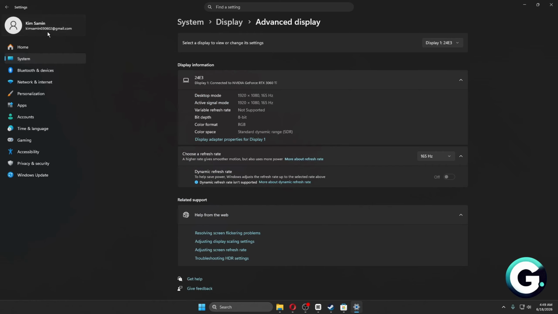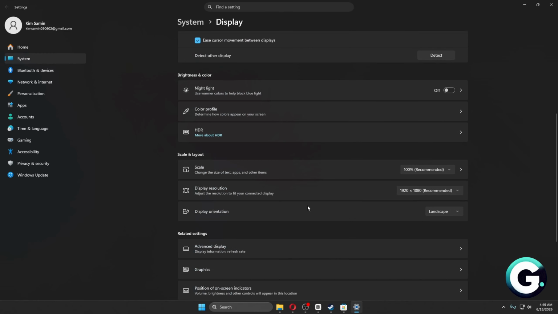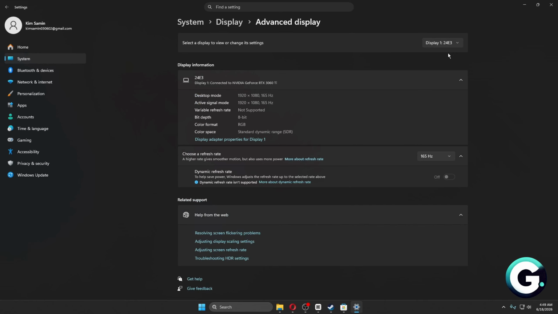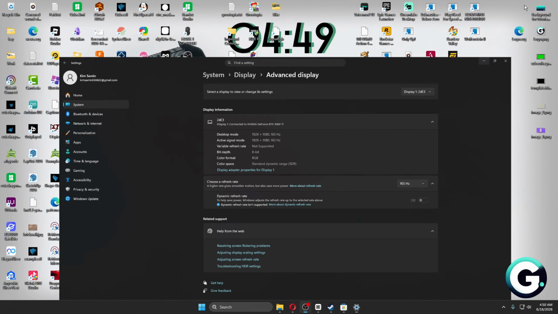And lastly, for your refresh rate, which can also affect that, you then want to go ahead and play with it. So I suggest maybe choosing something stable like 60, 120, or 165.